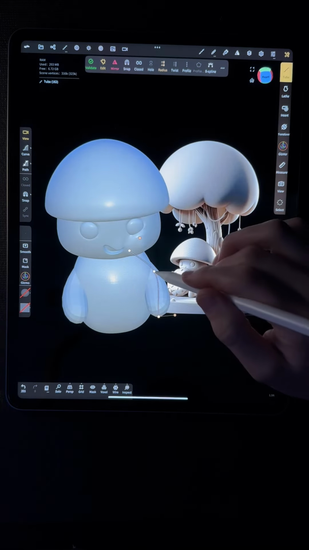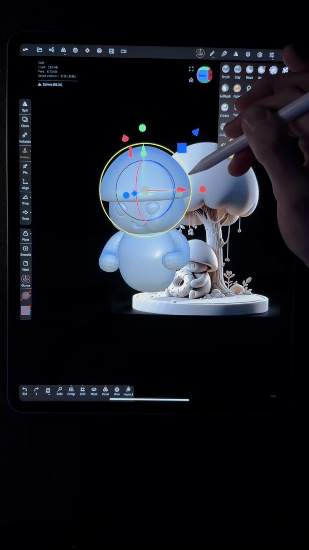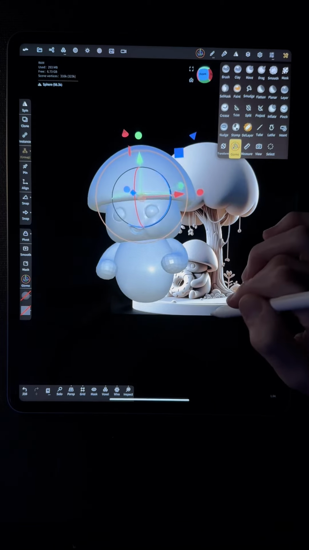We'll just move these dots until we're happy with the position of the arms as if they are holding a donut. And looking at this now, I see that the mushroom hat, I want to take that and scale it up just a little bit. I want it to be slightly bigger than it actually is right now.